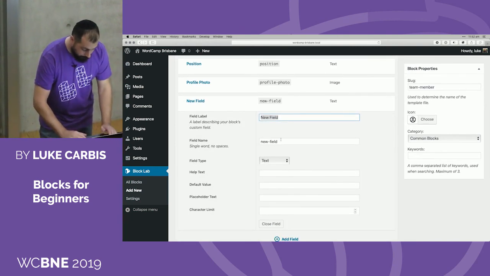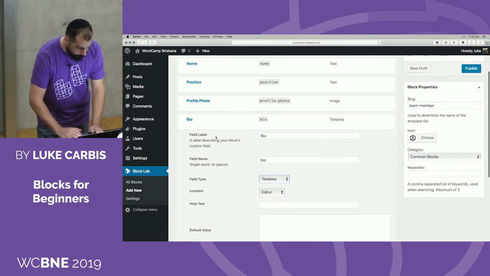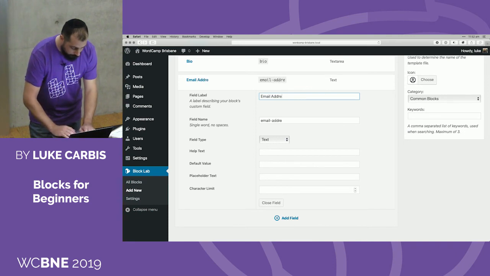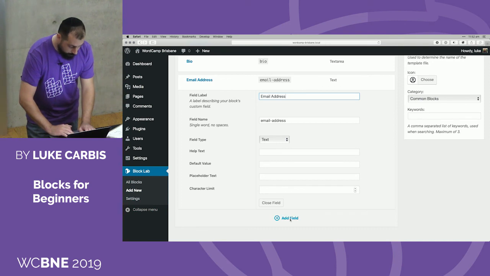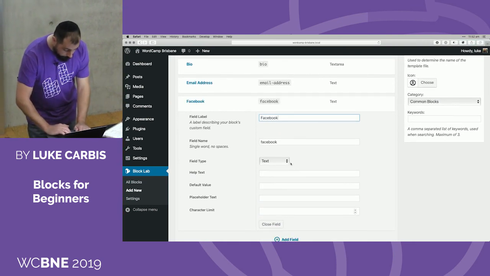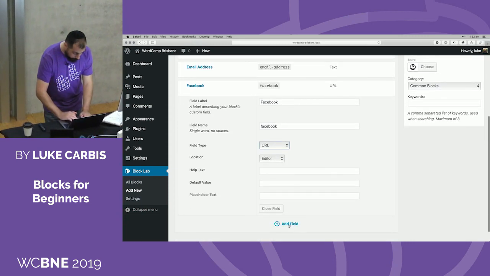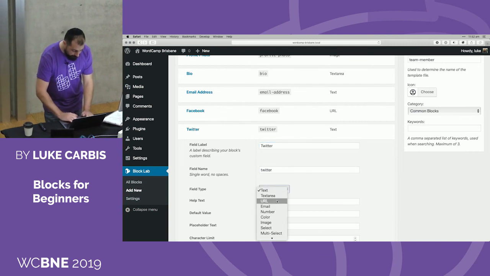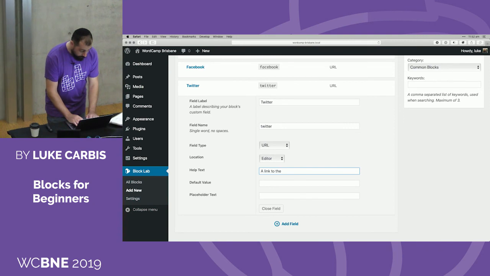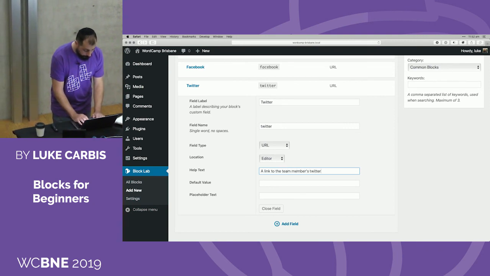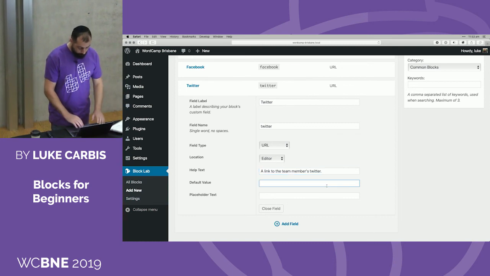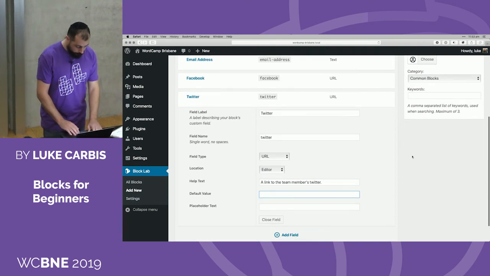And then what have we got next? The bio is going to be a text area. Close that. And then we have email. We'll ask for the email address, and we can do a mailto link that way. We might put in the Facebook URL and Twitter. Now, if I was doing this for a client, I might choose to fill in a little bit of help text here. Like I might put in a link to the team member's Twitter, because we don't want just the @ handle, that's not going to work for us. Although, we could work around that, but there we go. We could even put in some placeholder text to help with that.